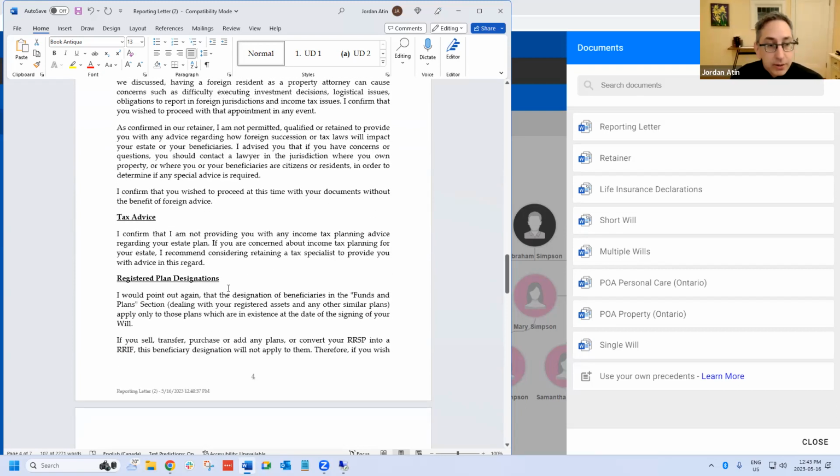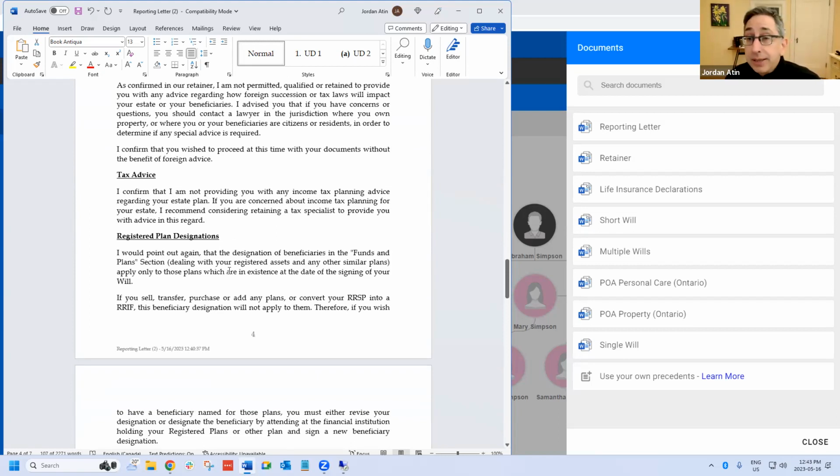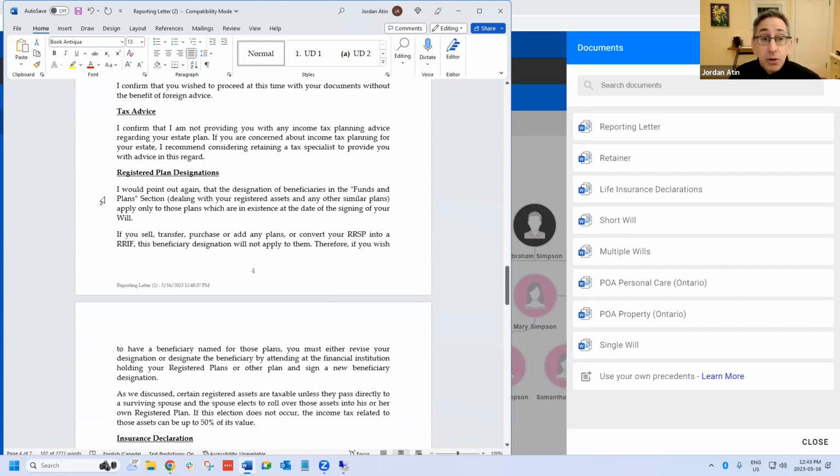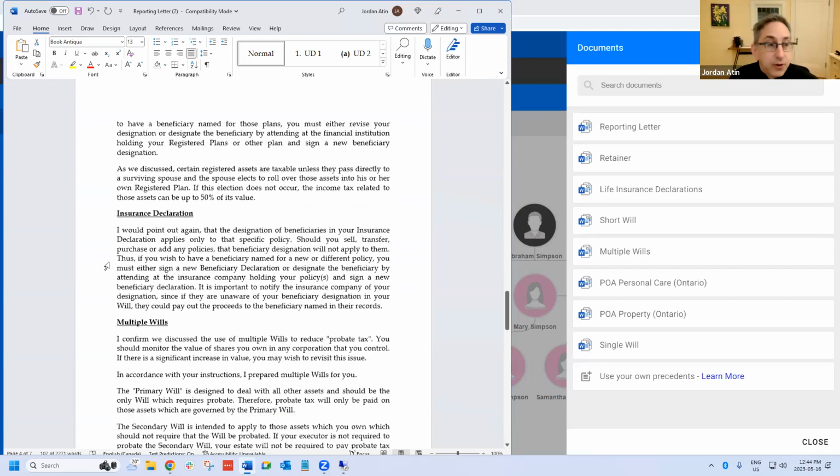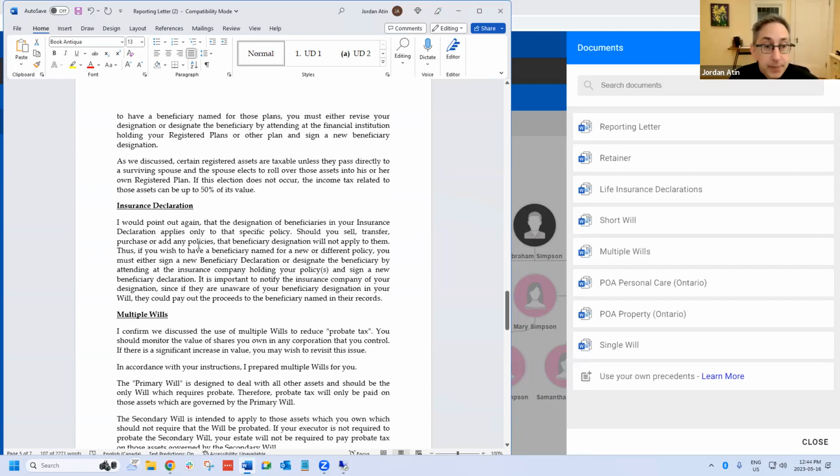That kind of thing. It'll look at whether you included designations in the will or you didn't. If you selected the option that says did not include registered plan designations, then this would say, I confirm that I've not changed your designations. You're responsible for that. And you've confirmed with me that you're satisfied or whatever. So it'll look at that dynamically. Same for insurance declarations, right? Again, it would see if you're doing insurance declarations, et cetera, and it would put that in. If you didn't do insurance policies.